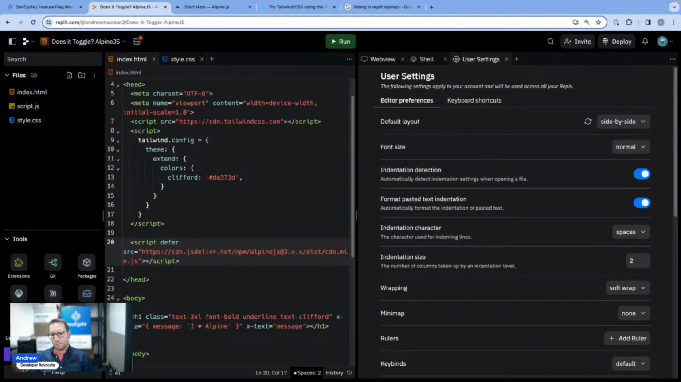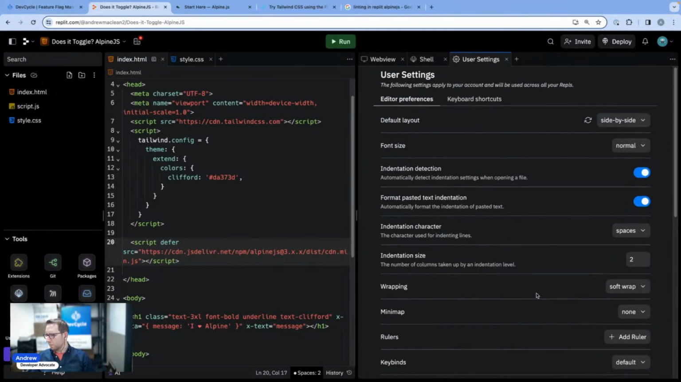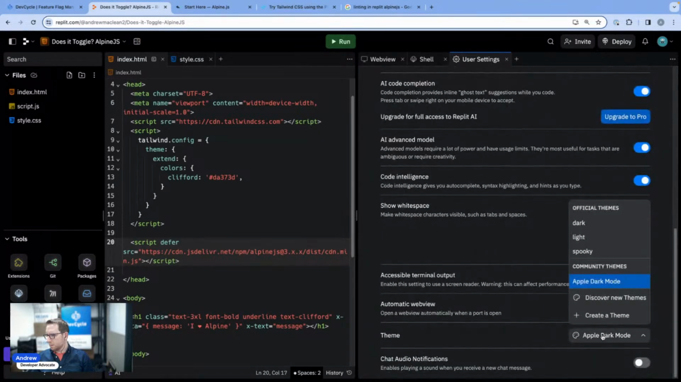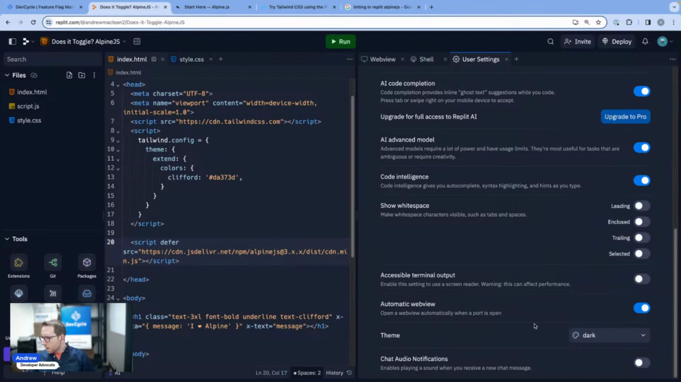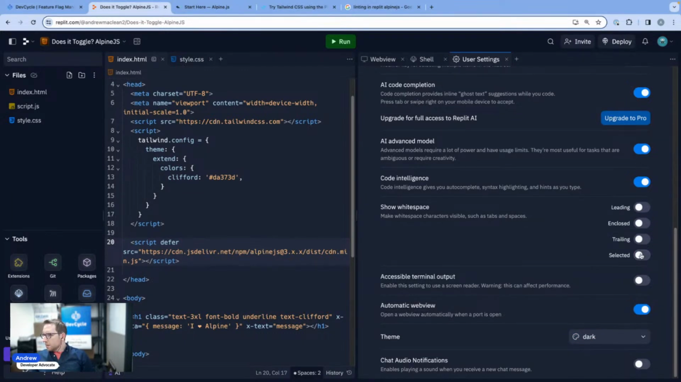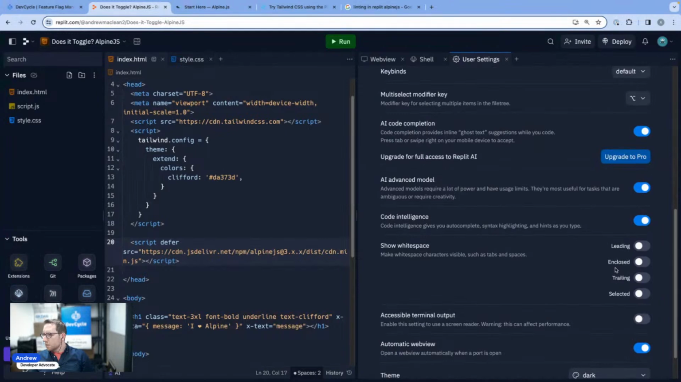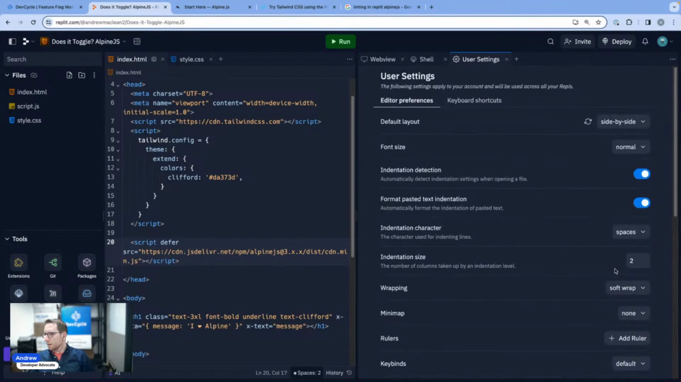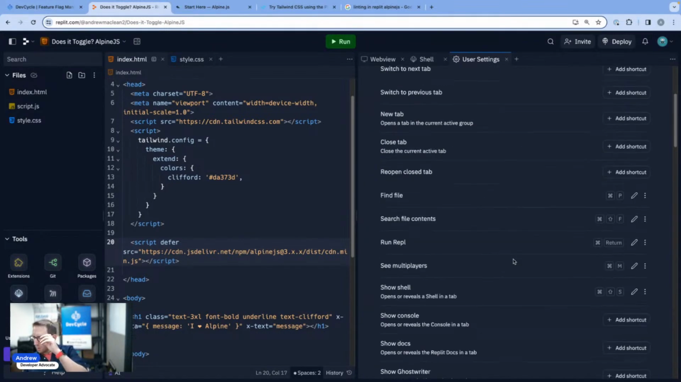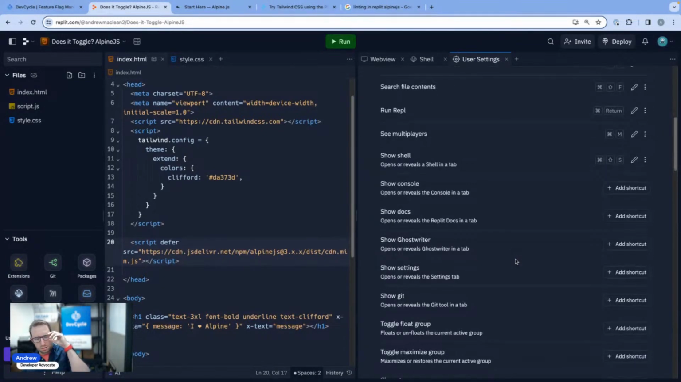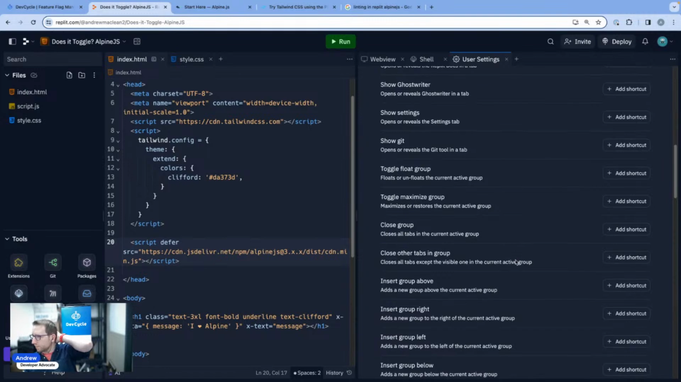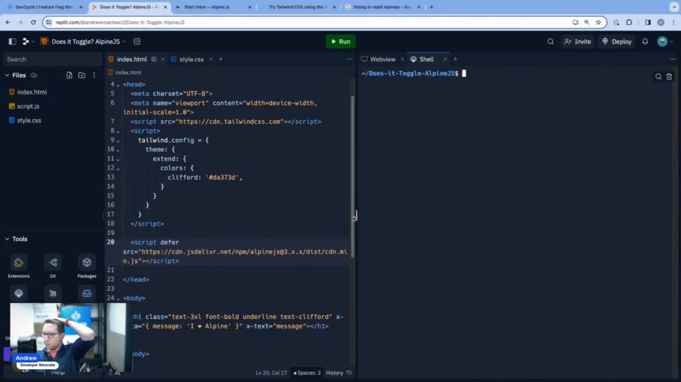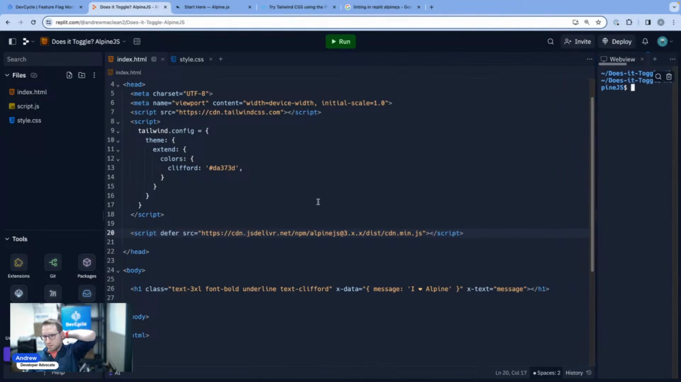Oh, yeah. Sorry, chat. I very much need to change this theme. Just back to dark. Okay. Show white space, code intelligence. So I'm getting autocomplete. Wrapping, indentation detections, keyboard shortcuts. I don't know. I guess we're not going to worry about that. I'm just going to let it be poorly formatted. Or I guess it's not poorly formatted. We'll just have to deal with this.